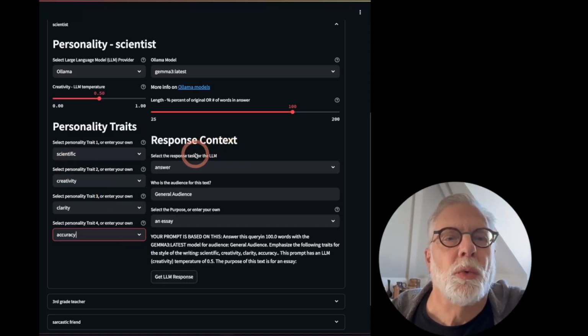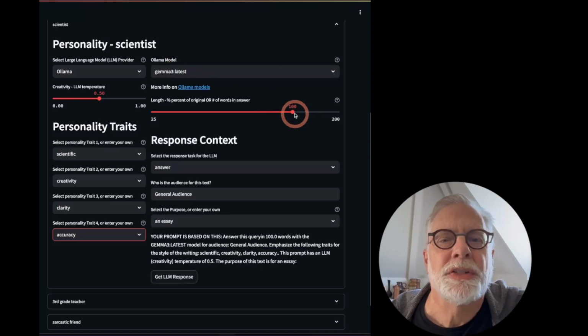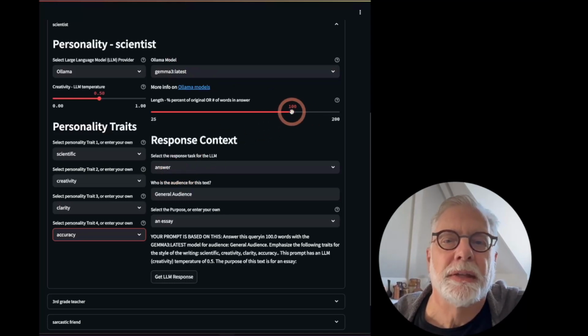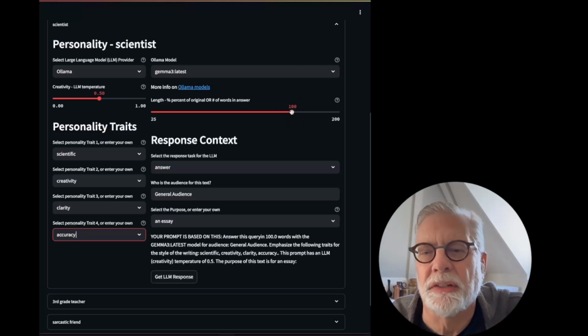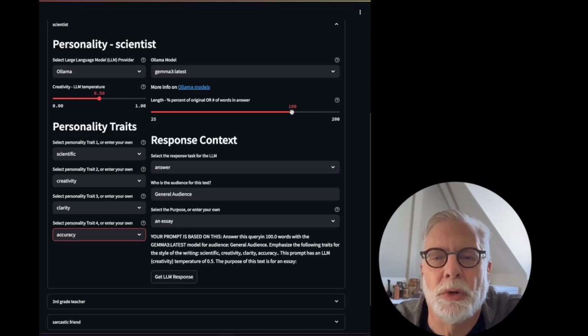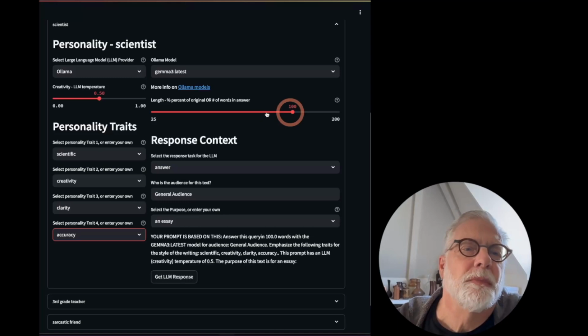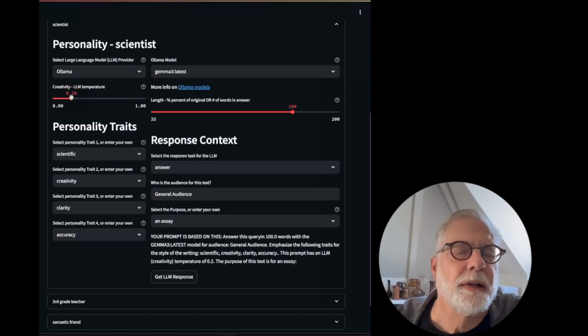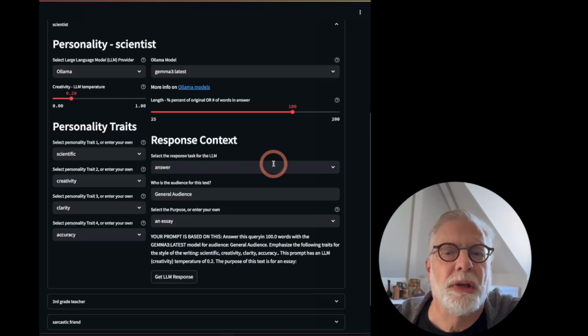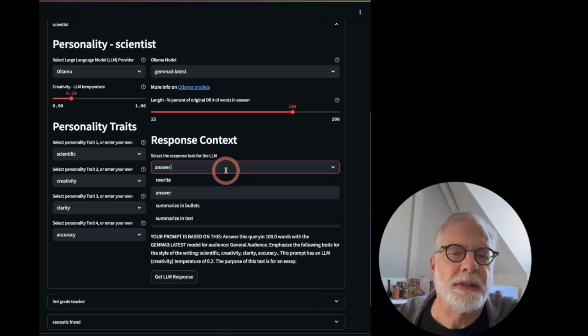Okay, so here we are setting the length of the response. In this case, for an answer, the length is the number of words, roughly. And large language models can't exactly go 100 words, say, in this example, because they're non-deterministic. Another thing we can set is the creativity level. I'm going to put that at a 0.2 level since this is a scientist and should be quite accurate.